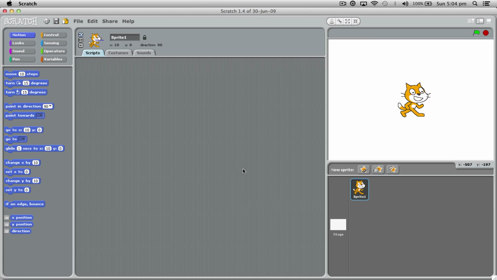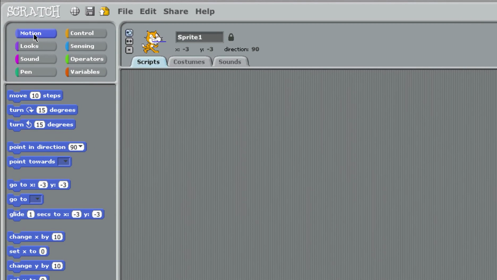In this video we're going to start looking at some of the basic controls in Scratch. So we're going to work with our cat sprite, which is already our default one on the stage here. I can click and move him wherever I want with my mouse. And we're going to look at, to start with, the motion controls. So make sure you select your motion button up here in the top left.